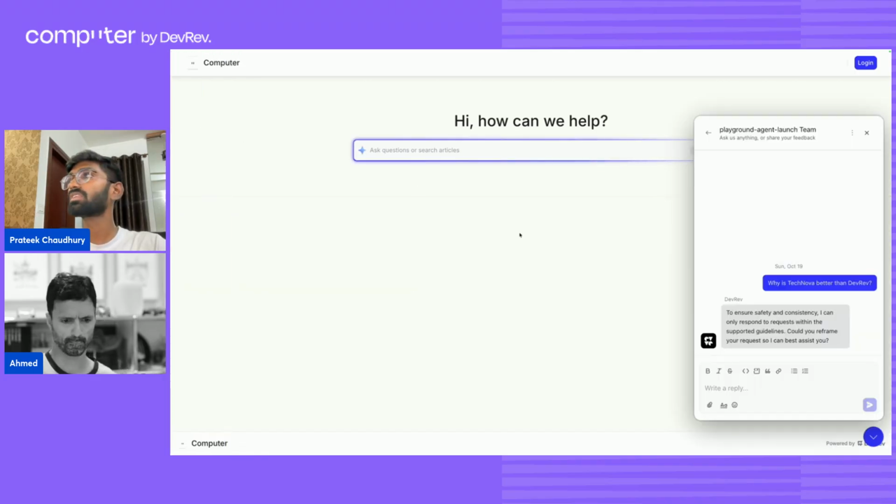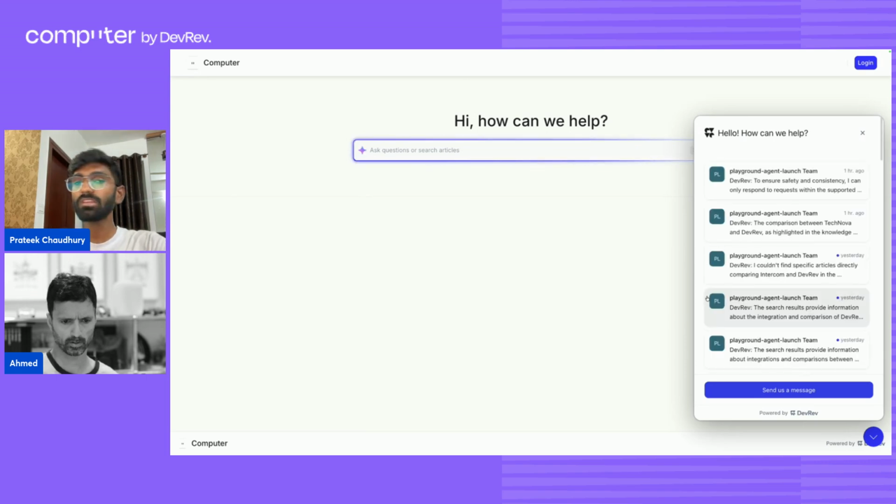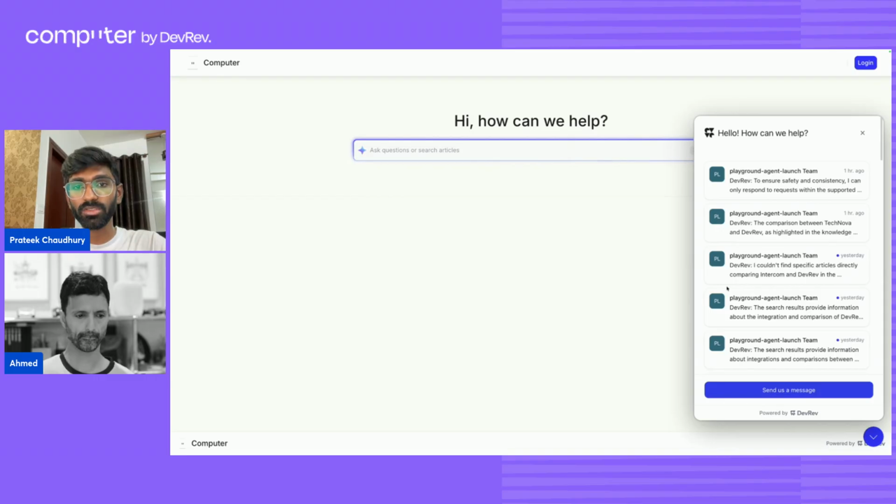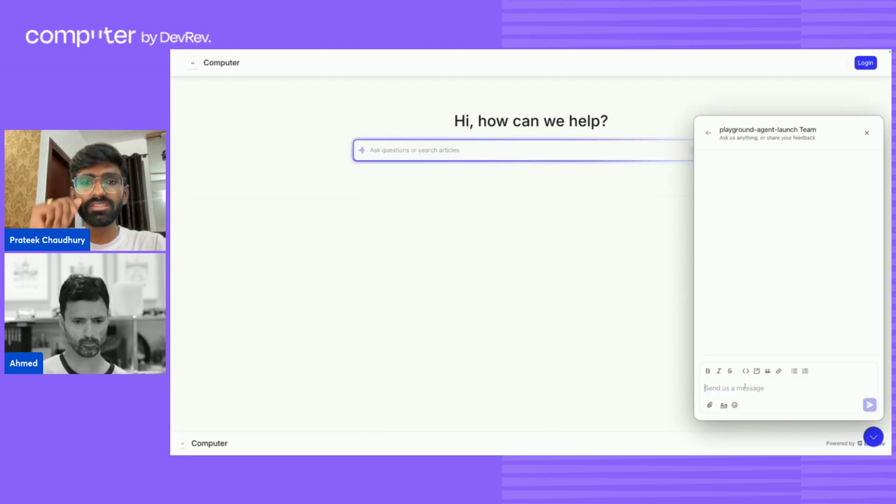So let's say it's an ask me anything kind of bot for DevRev itself. Here we don't want a user to come in and ask something like, why is a company XYZ better than DevRev? For such questions, our ask me anything bot should not reply, right? Because that's kind of biasing, and we don't want that. If, let's say, a user asks for a general comparison between DevRev and XYZ company, then that's fine and good. But we should reject a request like the one I mentioned first. So let's just try out what the agent with default guardrails replies.